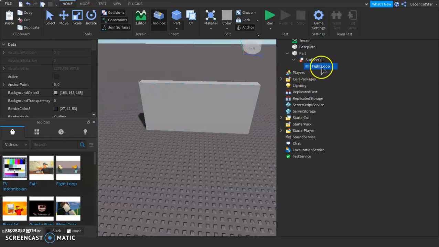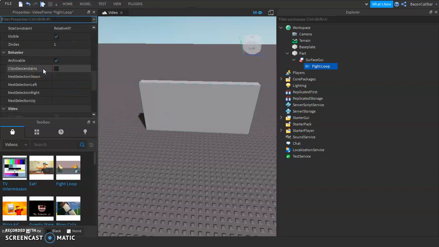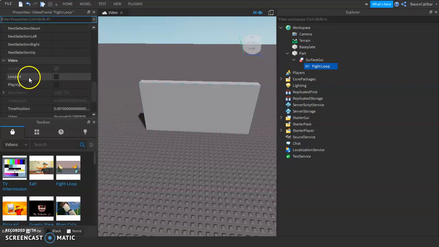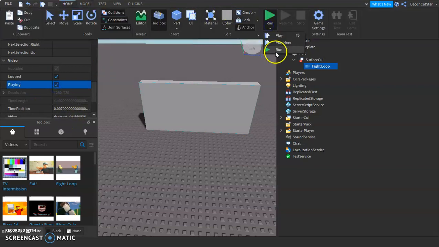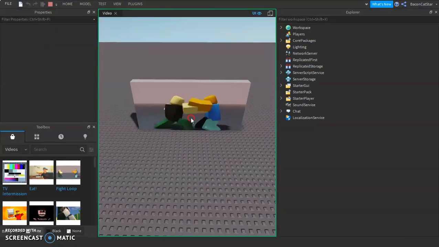And then just click on the video. Then just scroll down until you see video and tick both of these. And then when you click on run, it should work. Check this out.